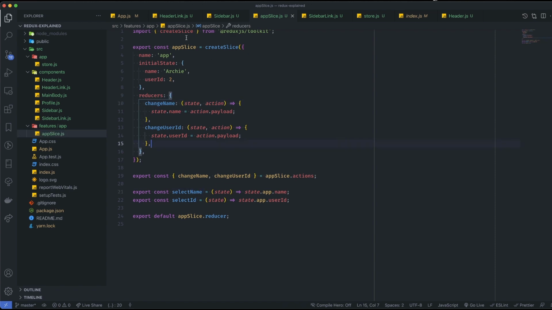So what I've got here is we imported create slice from our toolkit. Then we've got export the app slice, and we need to give it a name. So we've given it the name of app, and we've given it an initial state. The initial state is name of Archie and user ID of 2. Then our reducers individually update these components, so update the name and update the user ID.